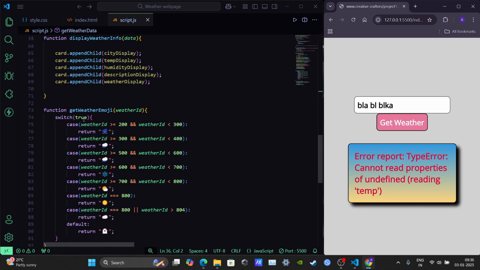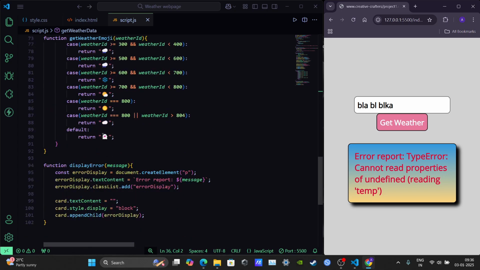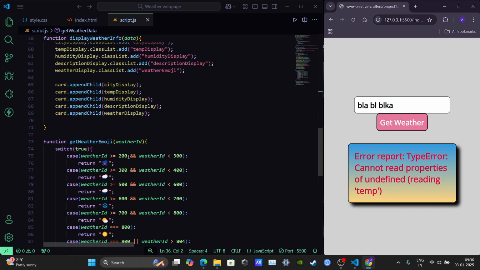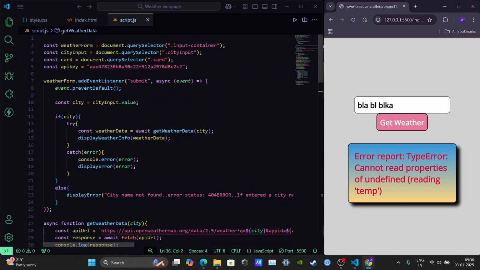Okay, and then we created the weather emojis and all those things, and don't worry, I will provide all these codes in the description, on my GitHub. Hope you like this. Let me show you the final output.